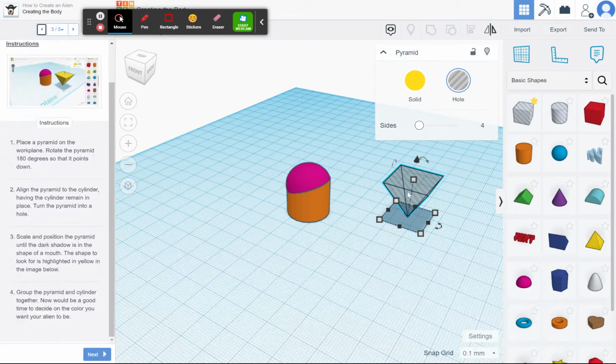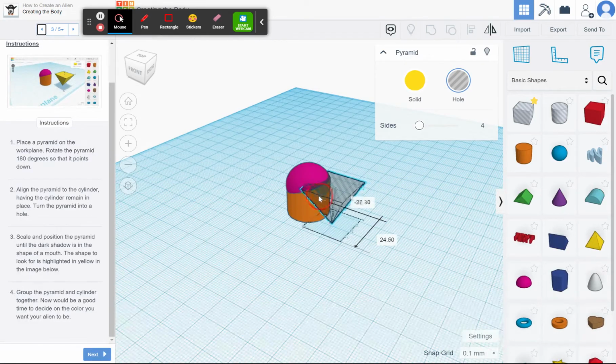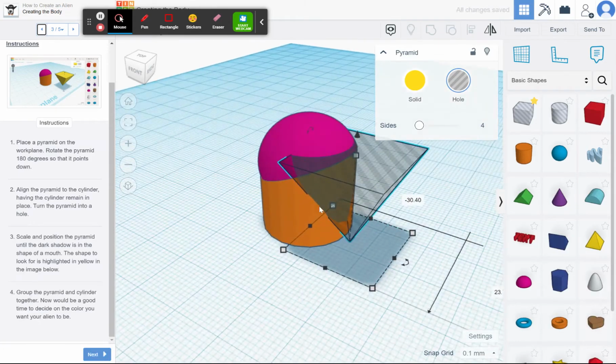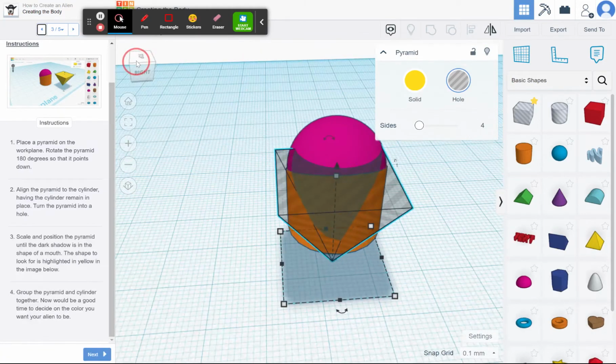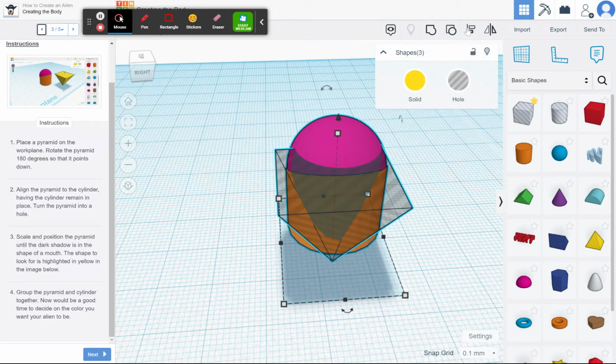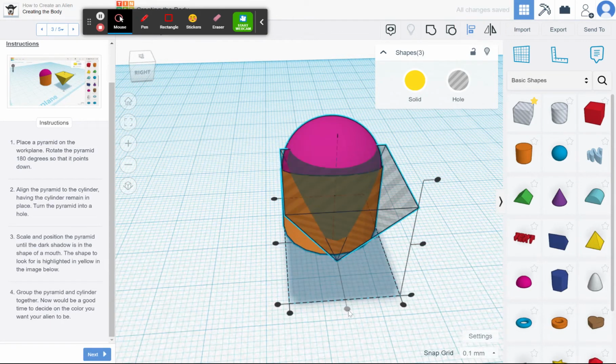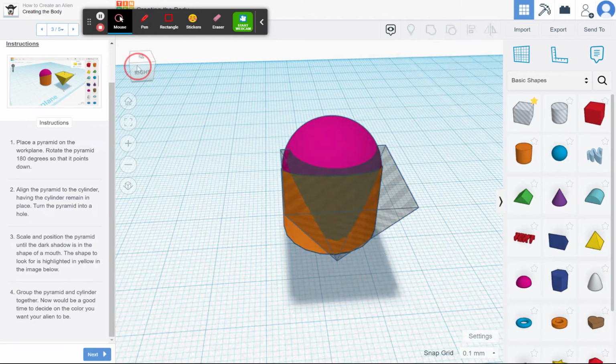And what I'm going to do is position this pyramid. And you can see the shadow that it makes. It's giving us a preview of what the chunk to be removed will look like. Now, I want this to be centered. So I'm going to use a line to get them to all match up perfectly in the center this way. So it's an extra step, but it's really going to help things become more precise.